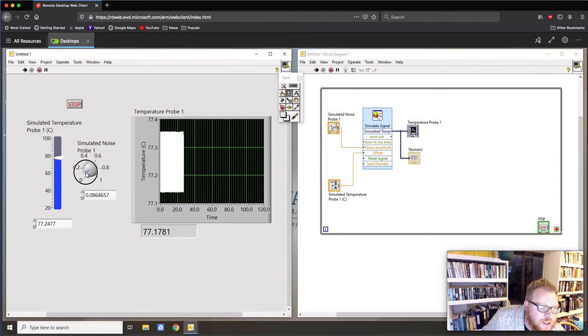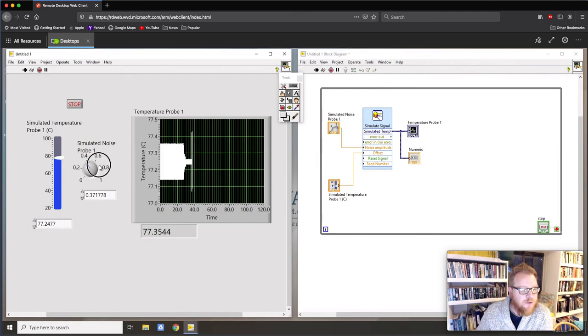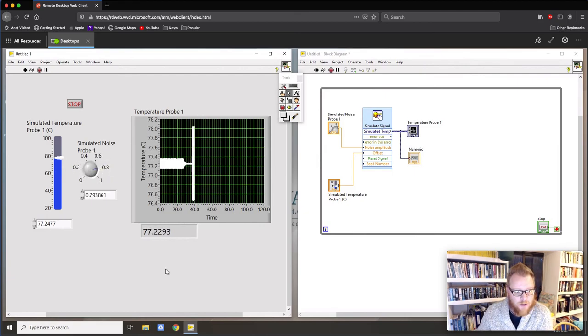If I turn down that noise, maybe I've got a really nice, clean probe, and you can see it's a little bit less noisy. If I crank it way up, check out the values. They're all over the place. So obviously we're going to have to deal with, for one, how do we save this data? But two, if I needed to record that temperature in my lab notebook, let's suppose I wanted to know, well, what's the temperature? It's all over the place.